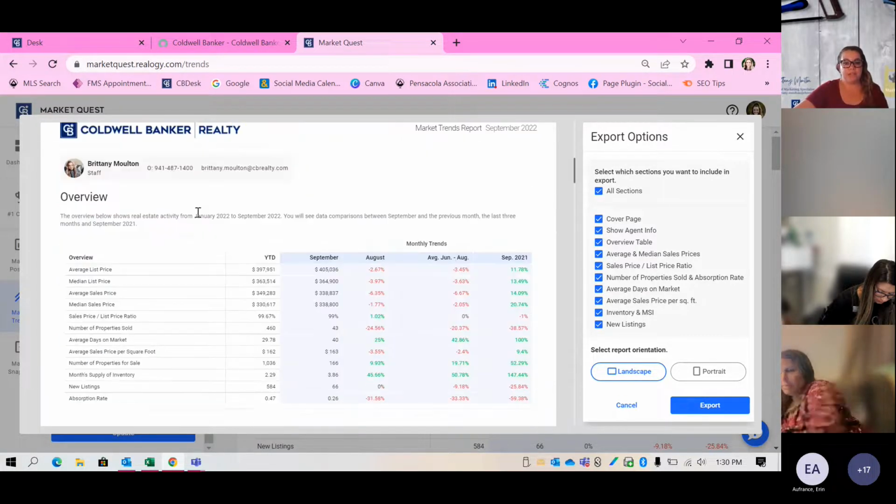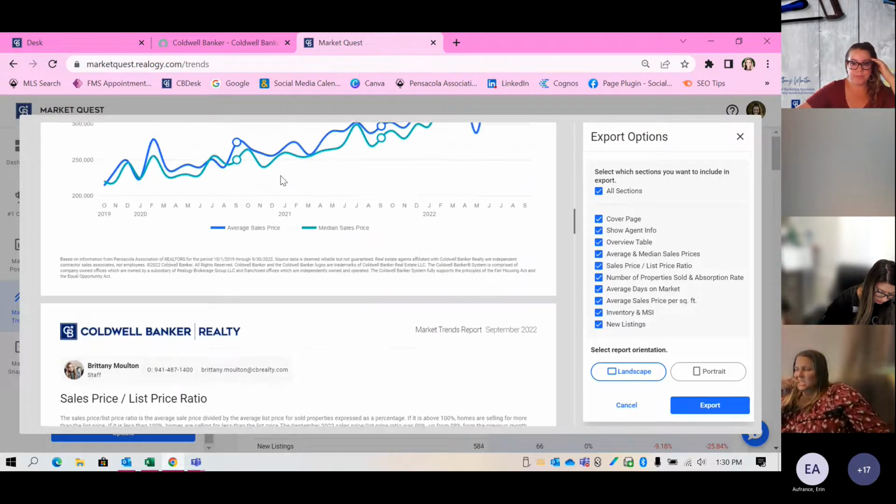And if I scroll down, it's just going to have that same report, but it has me branded at the top. That's why it's important to have all your information correct, because you can see it has my phone number and my email. So if somebody wanted to email me or call me, they could do that easily. So that's what the report looks like.